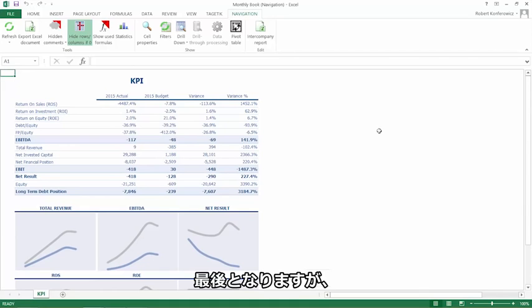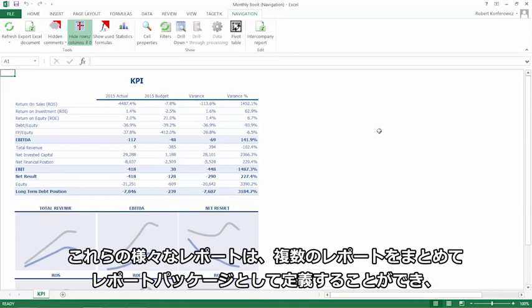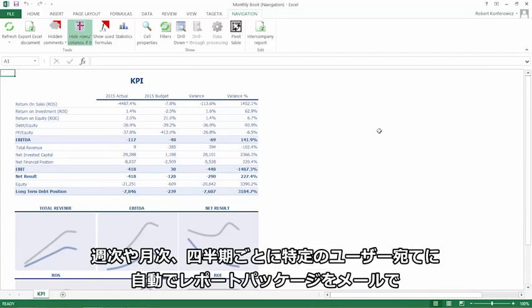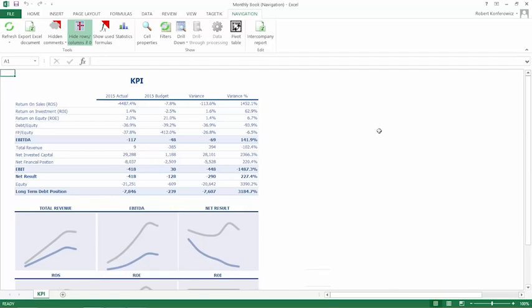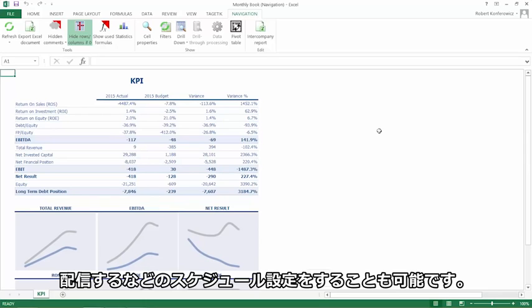And lastly, these series of different reports that we took a look at can all be bundled together to create financial report packages. And these report packages can be automated and scheduled so that they get emailed out or sent to the correct people every single week or every single quarter, all essentially automated by the system.